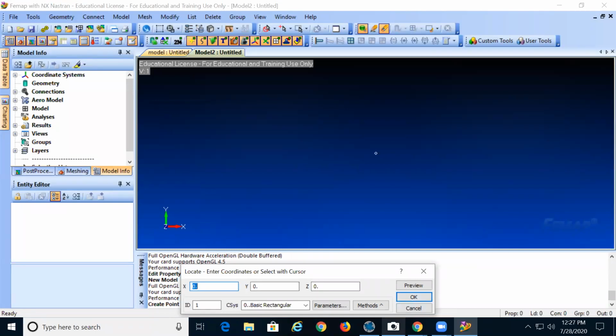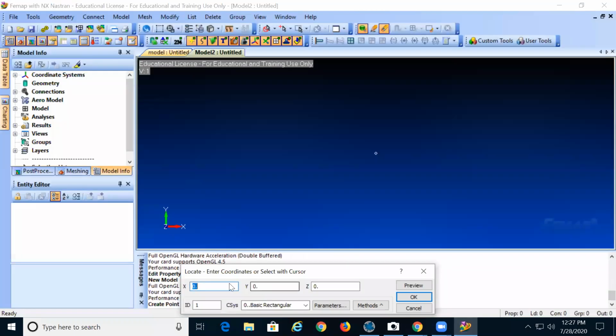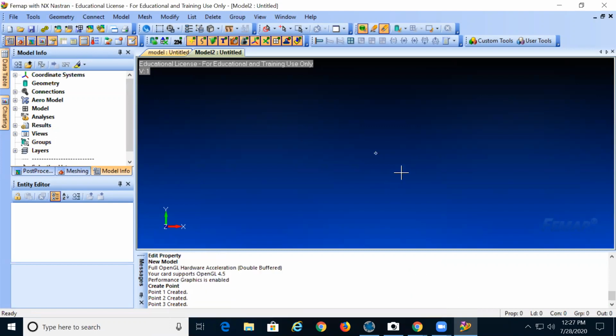So again, we are trying to do modeling for this from here. So it will be the 0, 0, 0. We move to this one, we move to this one, okay? So we have 0, 0, 0 for the first point. Then we move up 1 meter. Okay, and then we move another x to the right, 1. Cancel, Control A. So we have these 3 points.